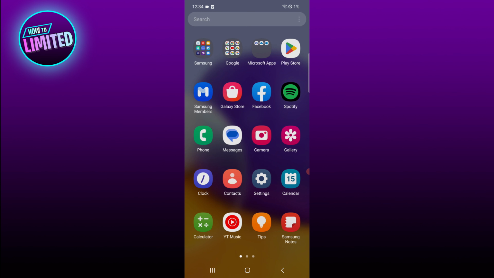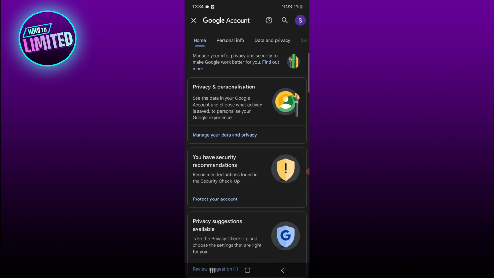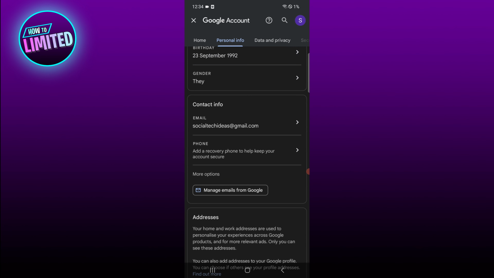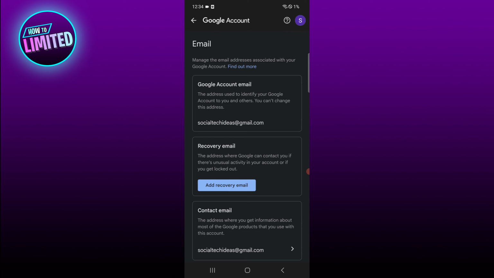First of all, go to your Google account. Click Personal Info. Under Contact Info, click Email. And then add Recovery Email.